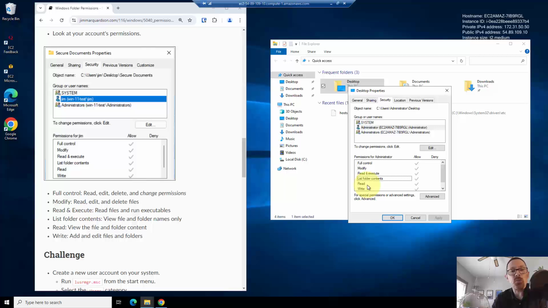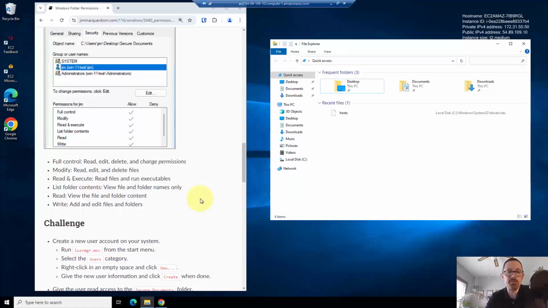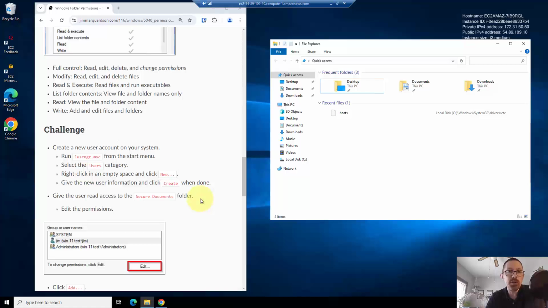Or you can give somebody write access specifically so that they can add and edit files and folders. So a combination of different permissions might be useful. Again, we typically apply these permissions to groups and then add users to those groups. So I'm going to go through this challenge real quick. I'm going to create a new user.